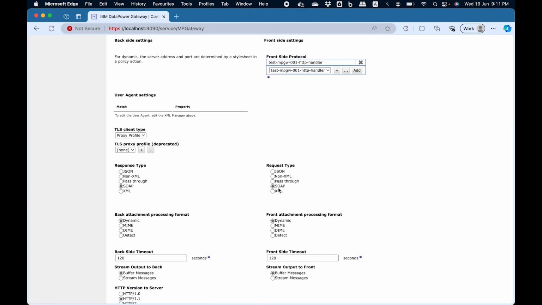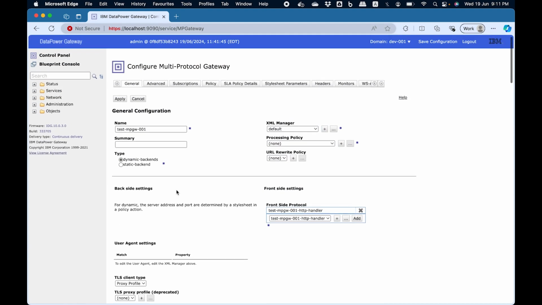Here, under request type, I choose XML. Response type, I choose the same, although response type doesn't matter over here. Why? Because this multi-protocol gateway is not going to connect with any backend. Hence, backend response type is not material over here.